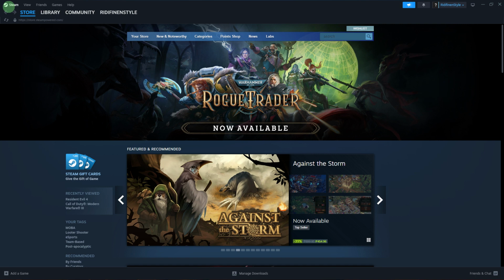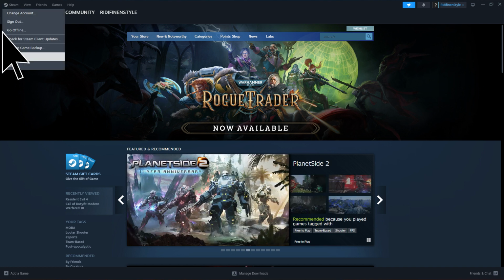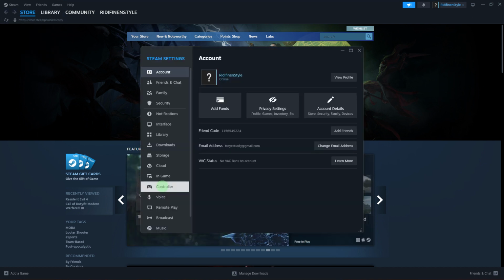Using Steam Desktop Client. Step 1. Launch the Steam client on your PC. Step 2. Click on Steam in the top left corner of the Steam client and select Settings from the drop-down menu. Step 3. In the Settings window, select the Controller tab.